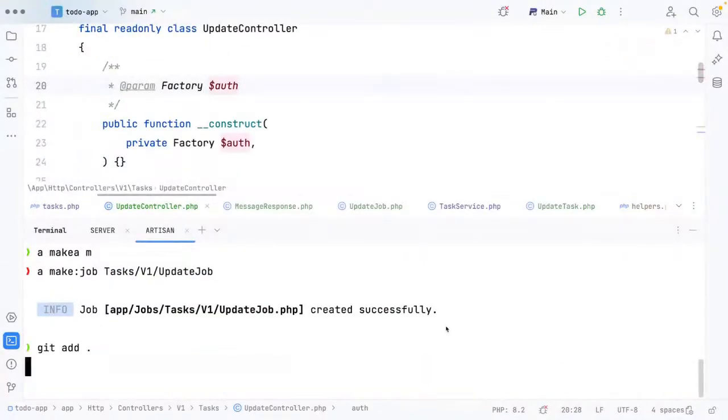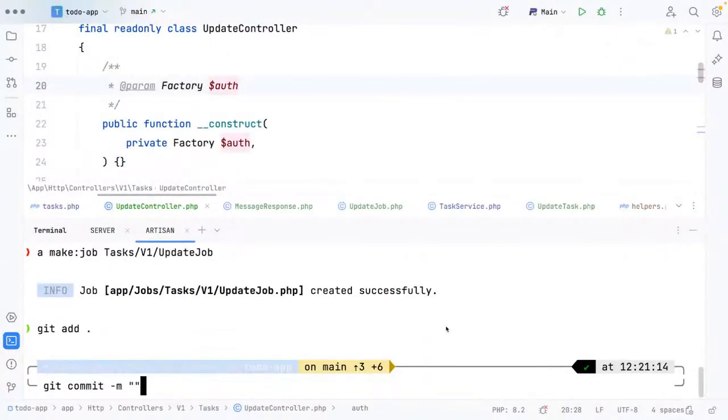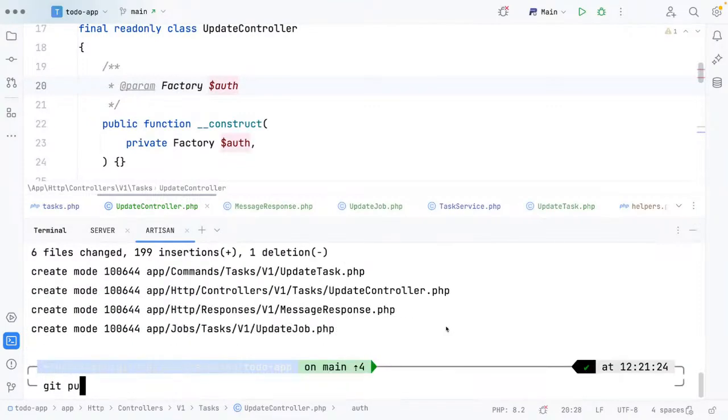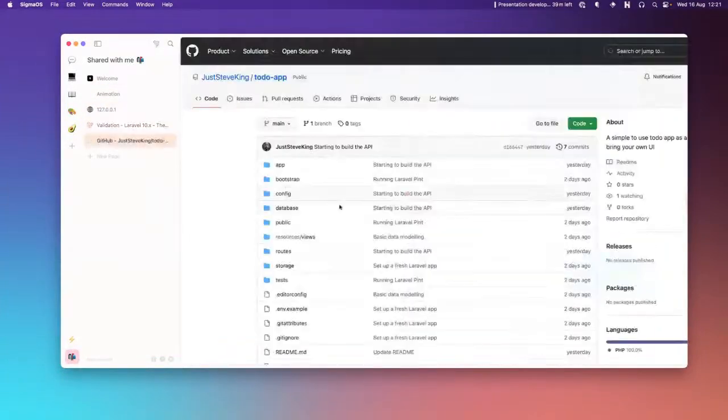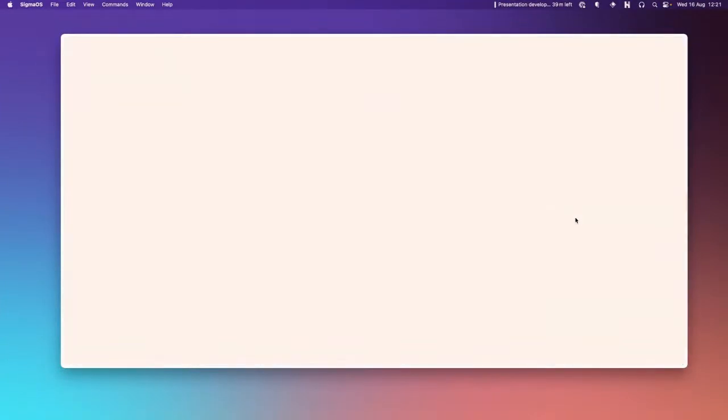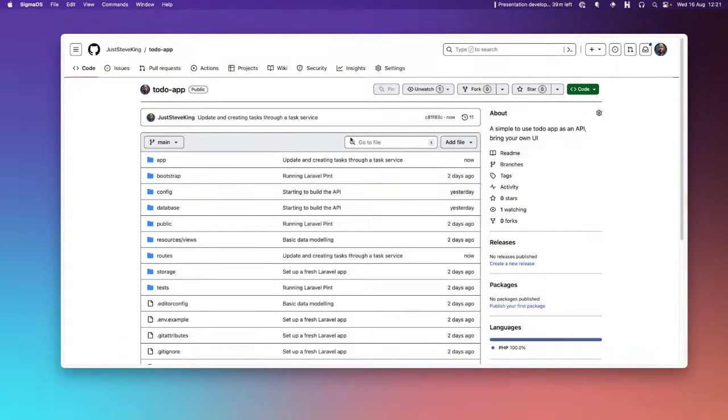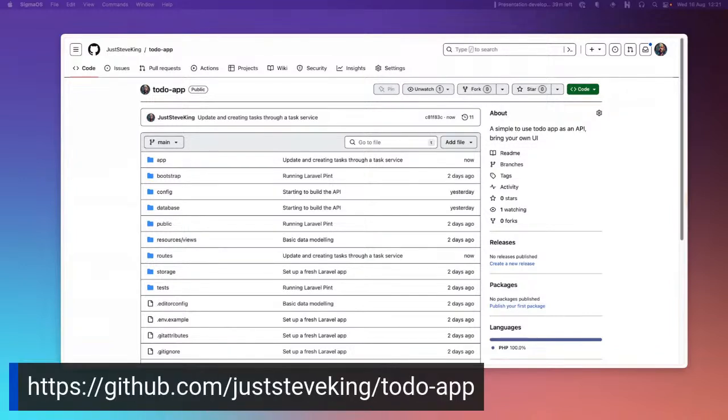So git add, git commit, updating and creating tasks through a service, git push. We can go have a look and make sure this has come through. And we're good. So again, this is a repo. I'm going to drop it in the chat. And I'm also going to show it on the screen.